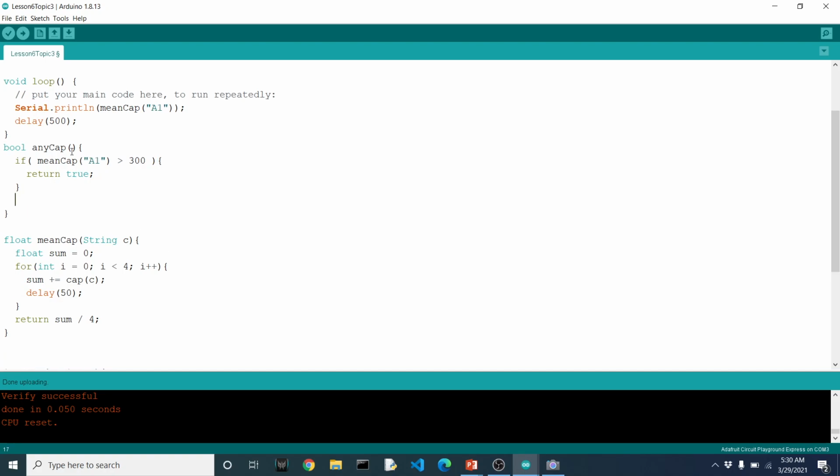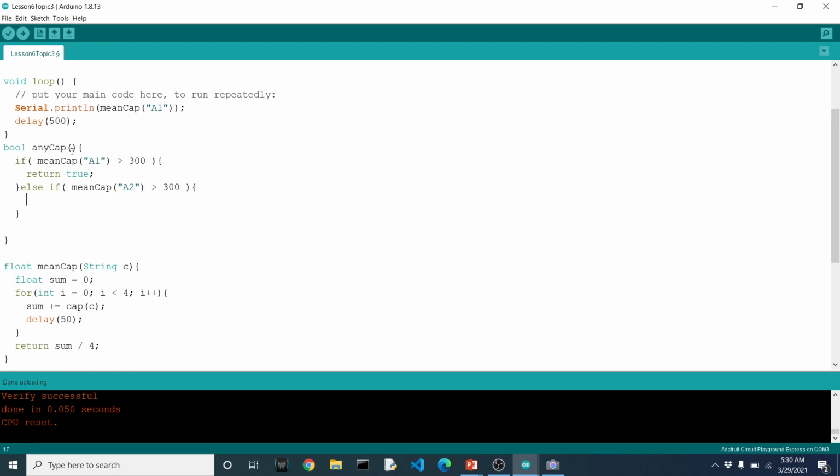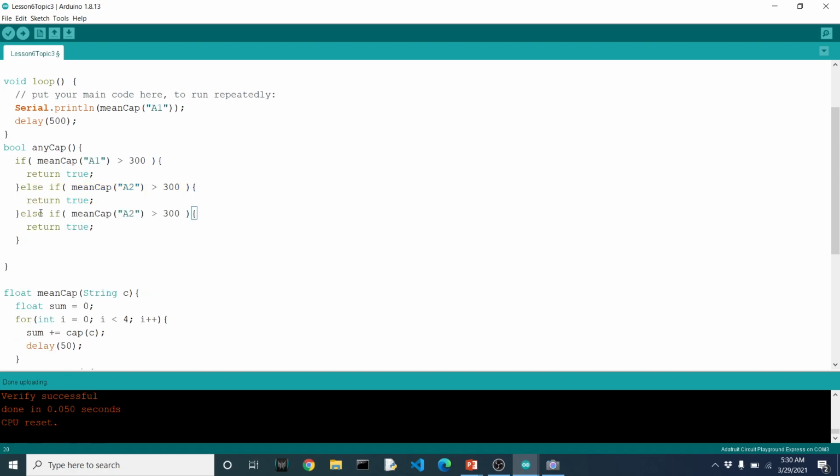Okay, let's now do another else if, and let's check the main cap of, I think we programmed A2 as well. I think we did up to 3. And if that's the case, then let's return true as well. And you can see it's becoming kind of redundant with it. Is there a better way of programming? Yes, there is. But again, I want to keep it simple, just to the fundamentals, which is using if statements to decide things.